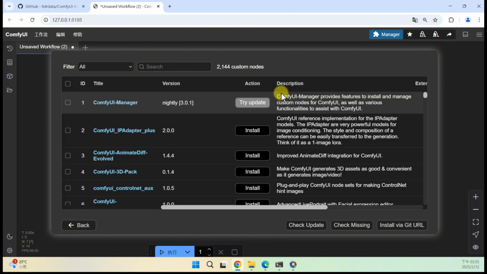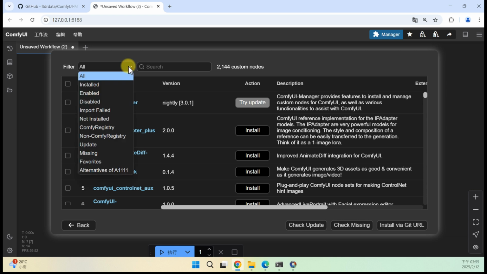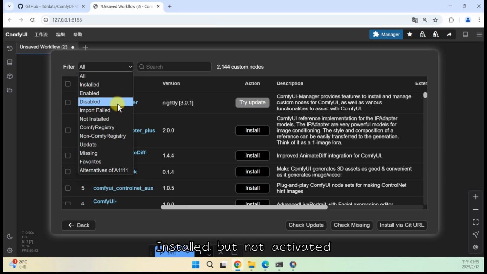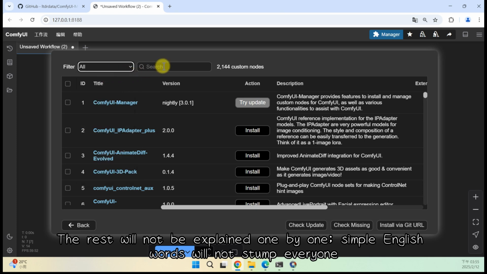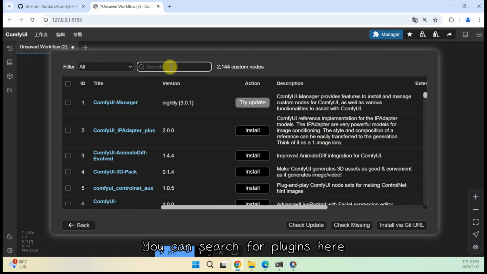After clicking in, there is a filter here. All plugins. Already installed. Installed and activated. Installed but not activated. The rest will not be explained one by one. Simple English words will not stump everyone. You can search for plugins here.